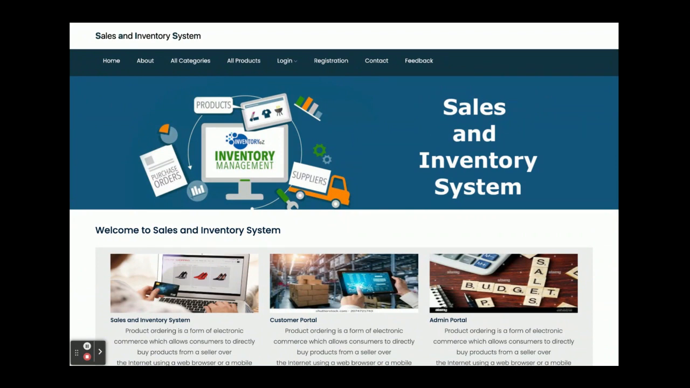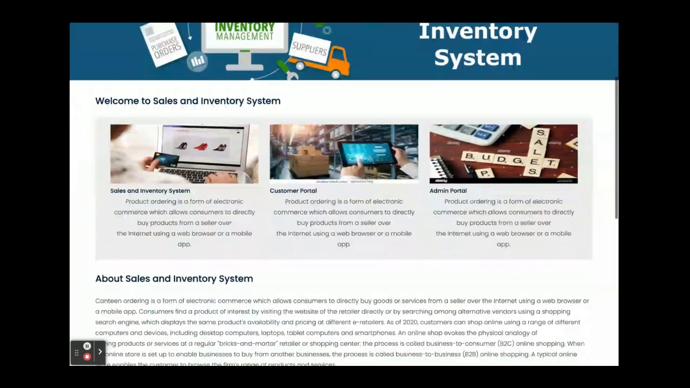Right. So let's start with the functionality. Let's go through what the functionalities are, what features are available inside this project. The project title is sales and inventory management system, and this is a major project developed in Java, Spring Boot, and Angular. Once you run this project, you will get this home page.